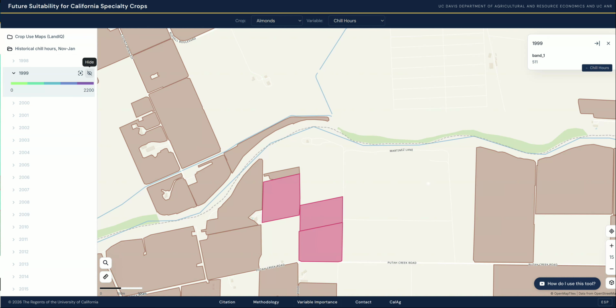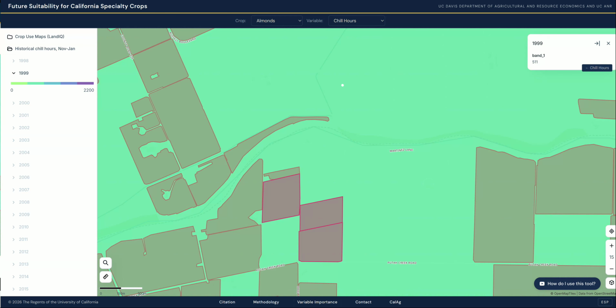Clicking on the screen, the tab on the upper right-hand side will appear and display chill hours for that location underneath the text displaying band_1 for a given year. If multiple years are visible, the user can click through various years using the arrows at the upper right side.